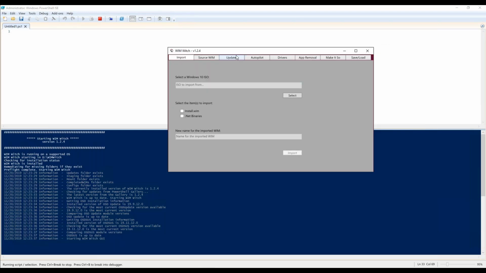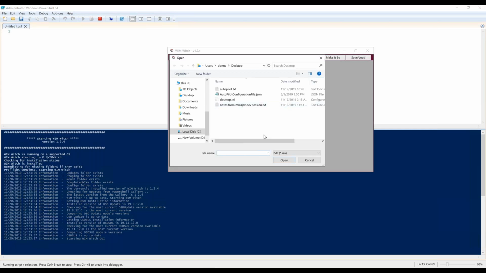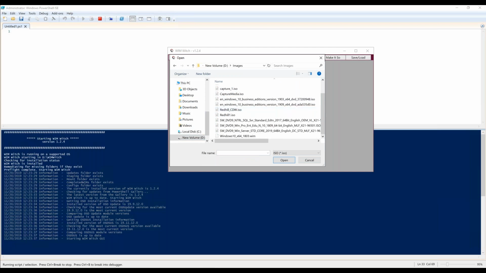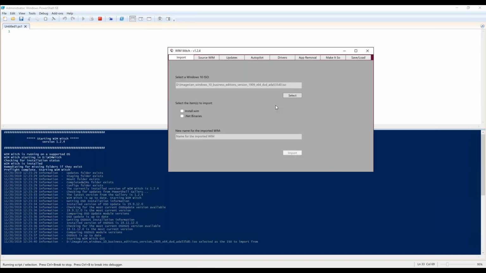So if this is the first time you've run WIM Witch, what you'll want to do is import content. And by the content, we're looking at the install WIM and the .NET binaries. So what we can do is point WIM Witch at an ISO. Let's go ahead and take 1909. So now that I've pointed at that ISO and it checks to make sure that it's there, let's say I want to take the install WIM and I want the binaries.